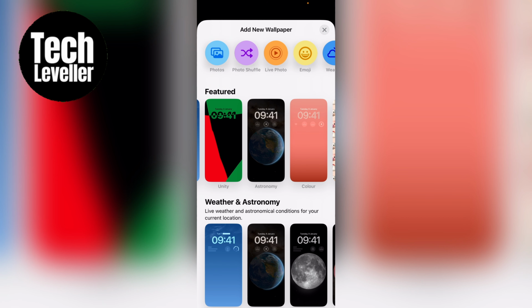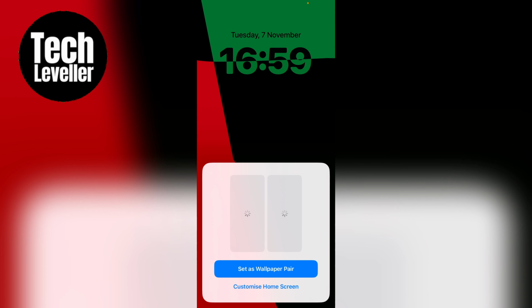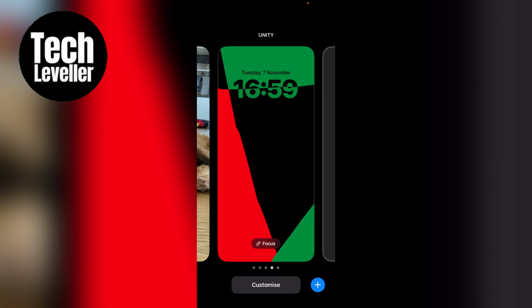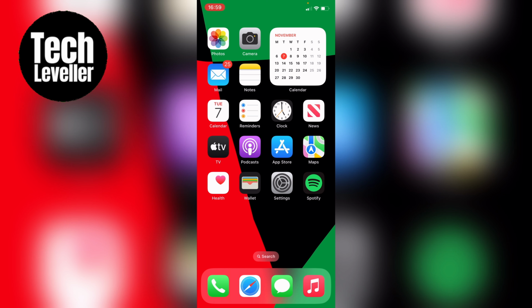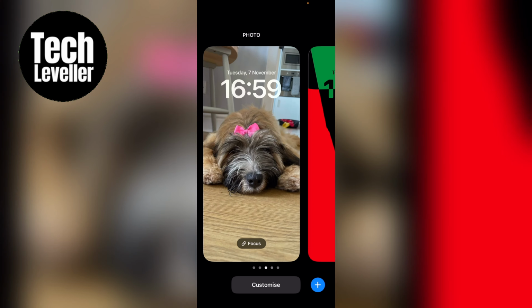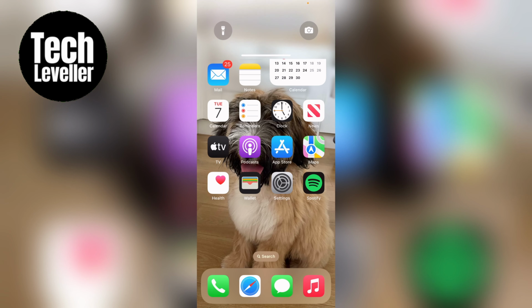We can select it, then we can press add, set as wallpaper pair, then we can select it, and this is your new lock screen. And at any time you can swipe down, press it, and change the lock screen as you wish. So that's how to add a lock screen on your iPhone in iOS 17.